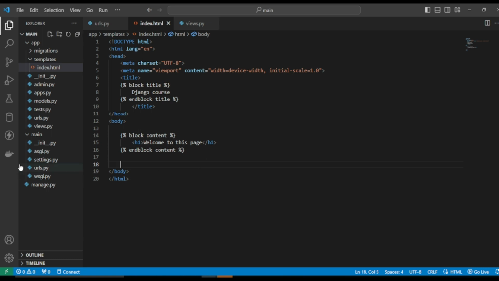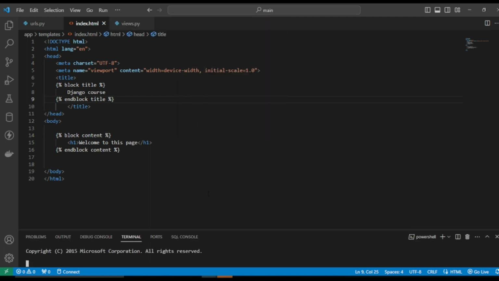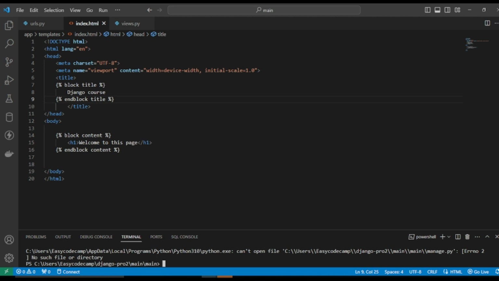So first we should run our project. Now then python manage.py runserver. First we should jump inside this main application, python main, then cd main. So we have got this error. We should solve this.